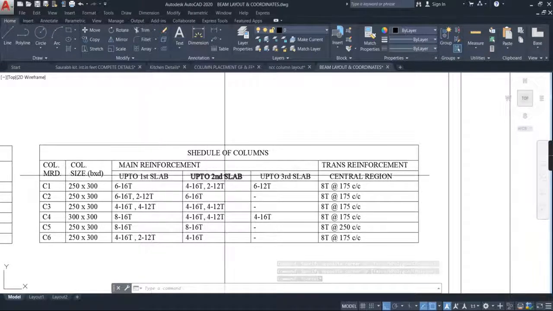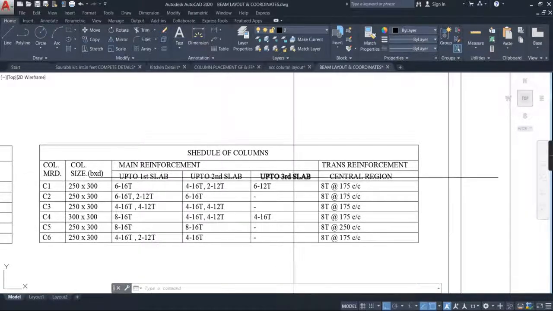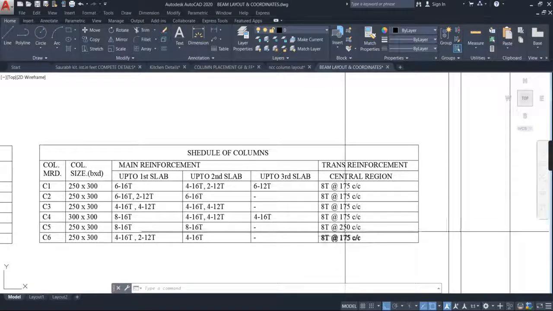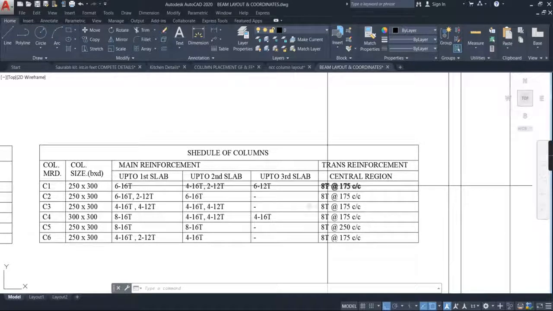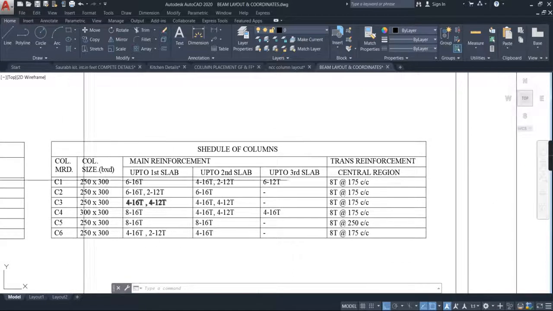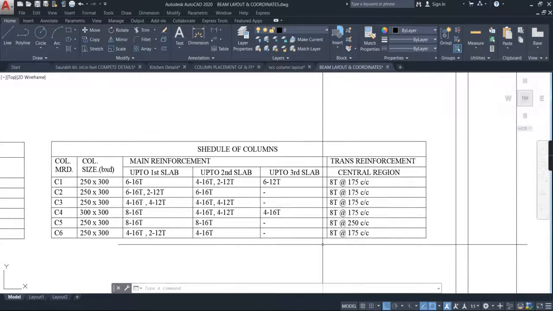First slab means first floor, second slab means second floor, and third slab means third floor. I mean to say above that, and then the central region where you are going to provide the ties to the columns. Okay, so now you have to provide the 8 dia ties at 175 center to center distance. I will be explaining to you. Just have patience and keep going with the lectures as I am making it out.